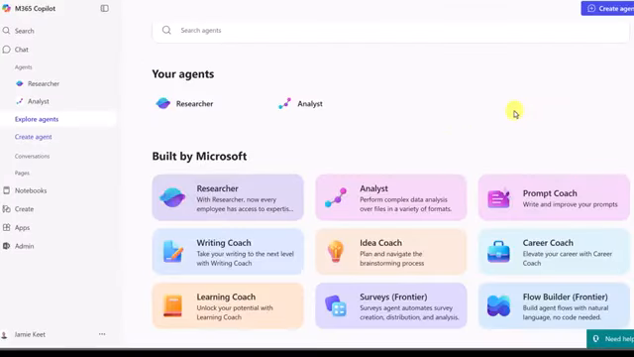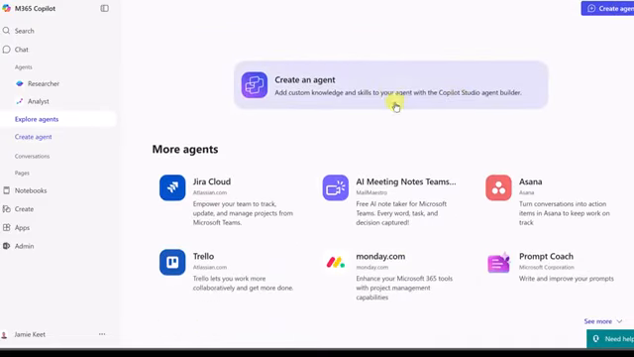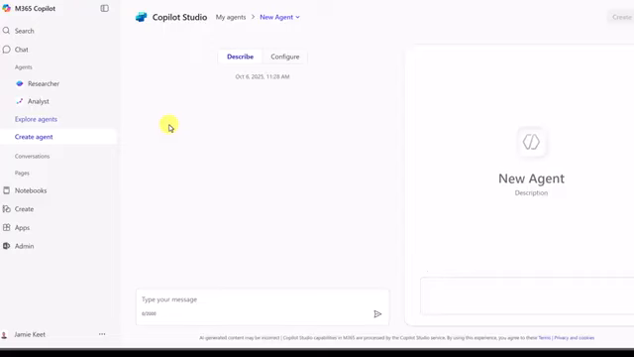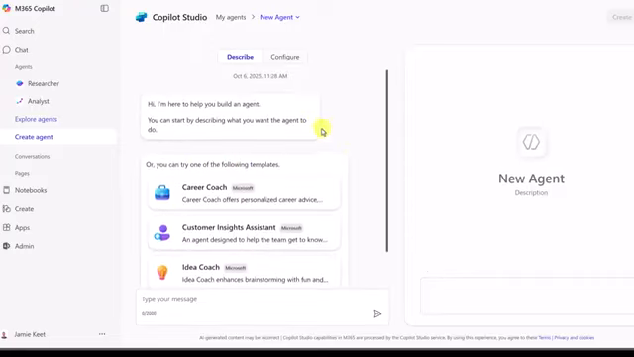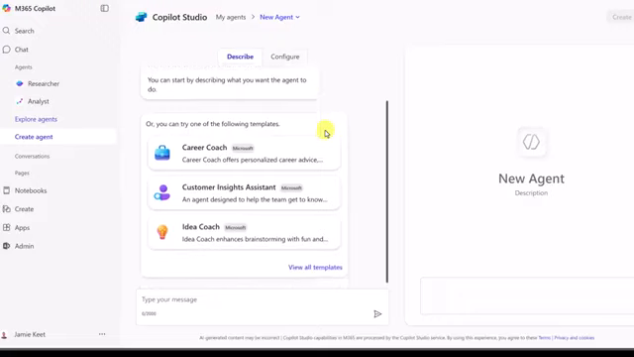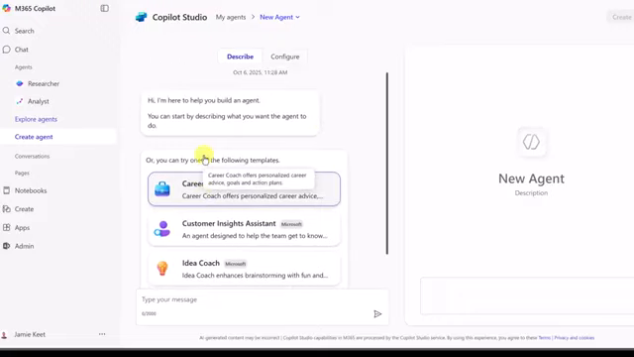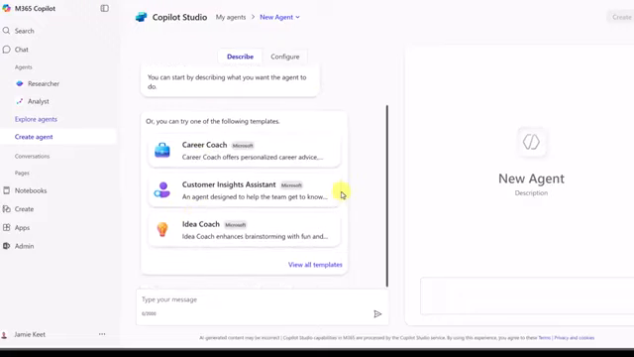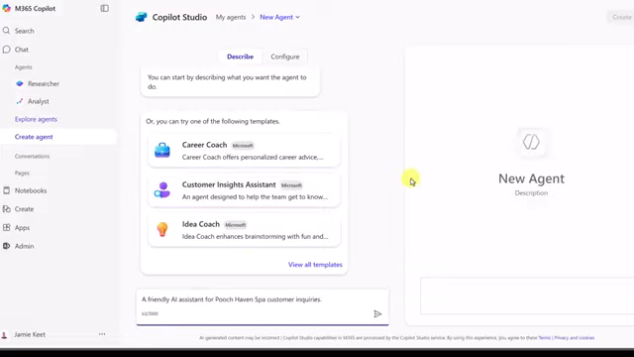You're going to see a few different ways you can start building your agent. From up top here, create agent. If I scroll down, you'll see it here. I just tend to click over here and create them here. Now, it's pretty easy to get started, and we're just going to be using natural language to describe what we want. You can start with one of these templates here if we want, but as I said, we're going to start from scratch. So I'm going to go down right here, and all I'm going to say is a friendly AI assistant for Pooch Haven Spa customer inquiries. I'm just going to send this off.